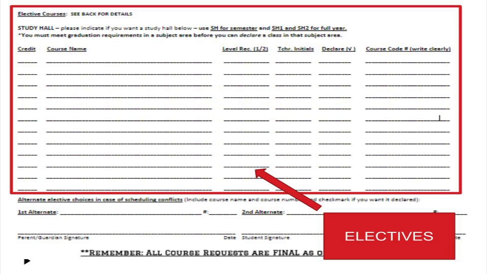The bottom half of the registration card is where you will choose your electives. Make sure you pick enough electives to total 7 bell periods each semester when you add them with your core classes at the top of the card. If you want a study hall, use the appropriate study hall code listed on your registration card. Make sure you are filling out the appropriate information, including getting teacher recommendations and marking if you want to declare a class. Remember that you may not declare a class until you have met graduation requirements in that subject area.